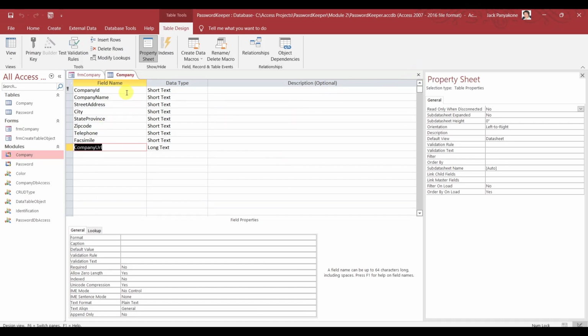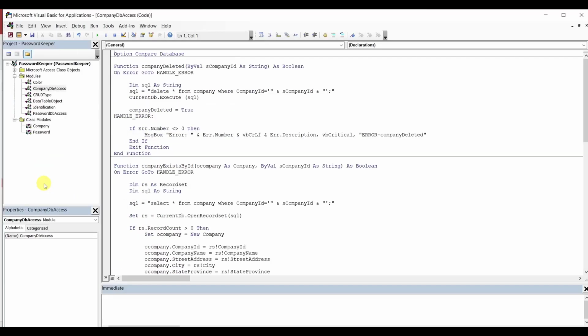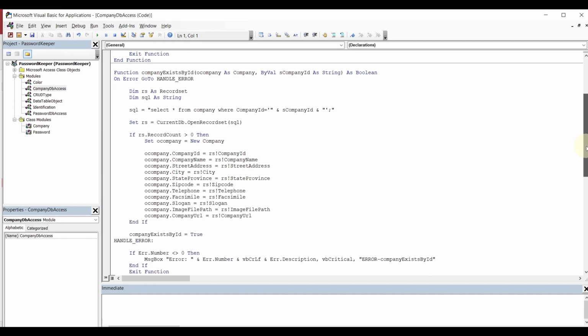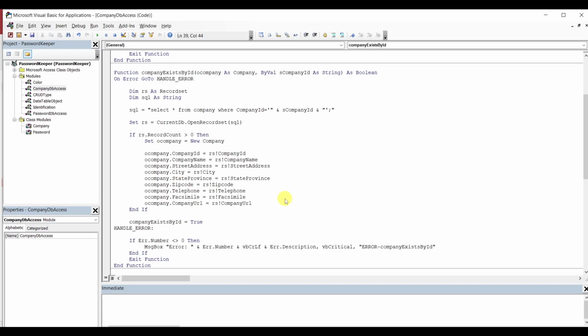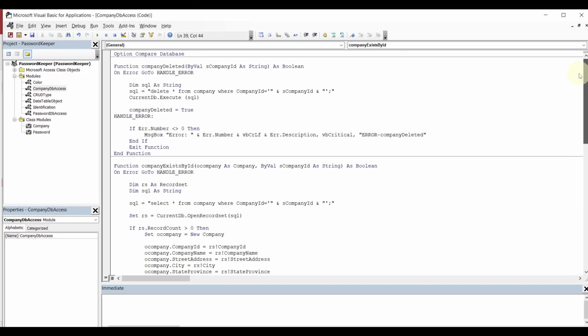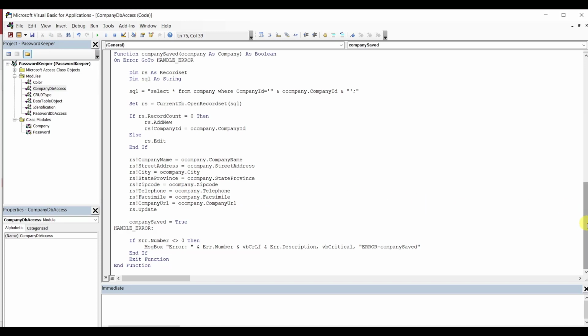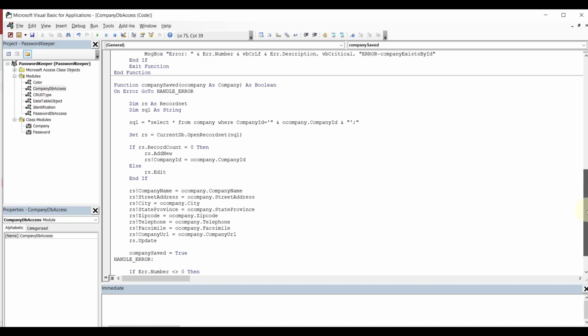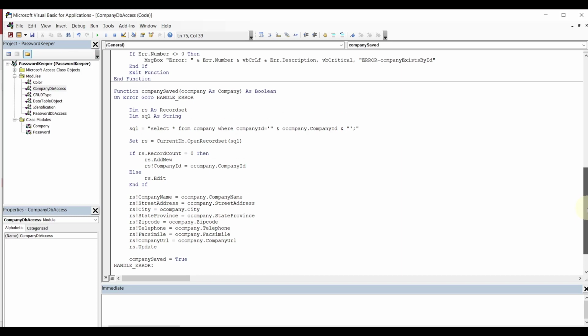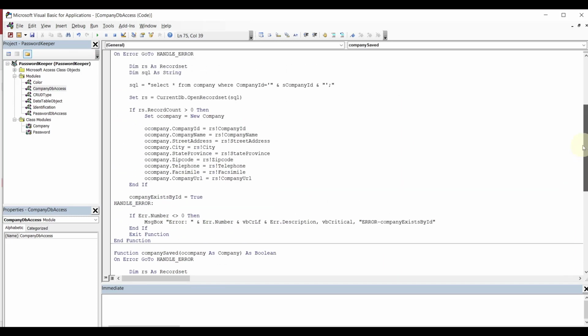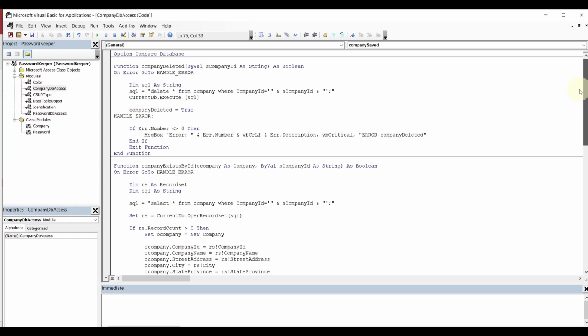Alright, so let's get back to the company here. There are also set here that we need to remove as well. Right there. And save. Let's see, where's the save? Right here. There. That looks good. Good.